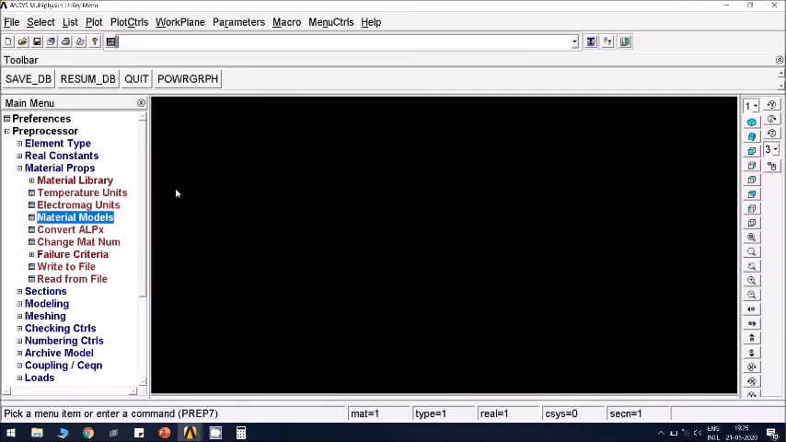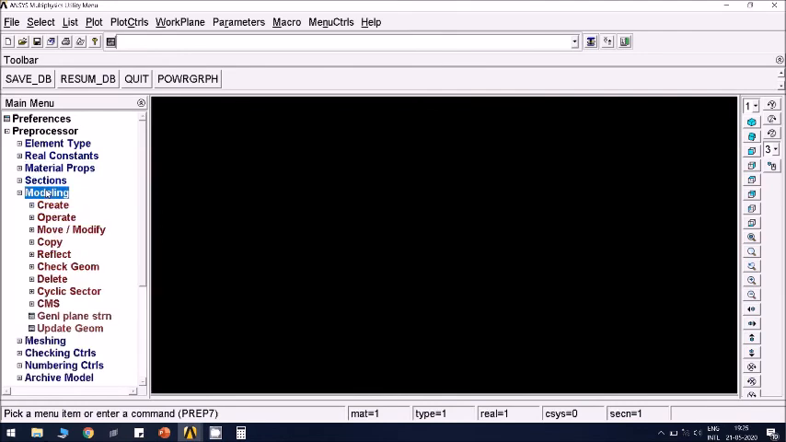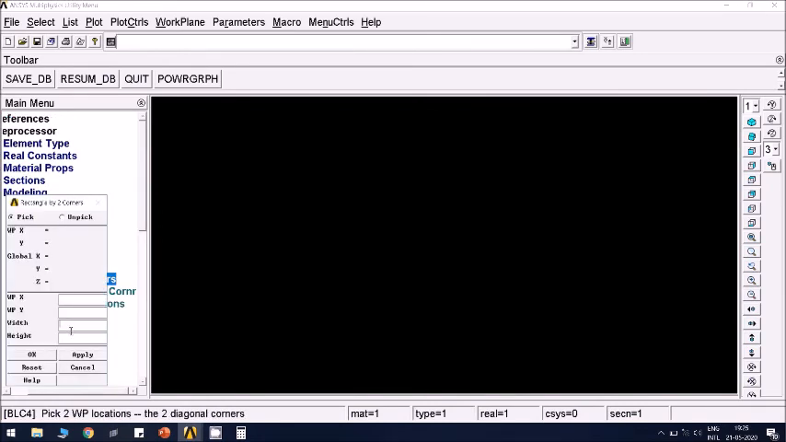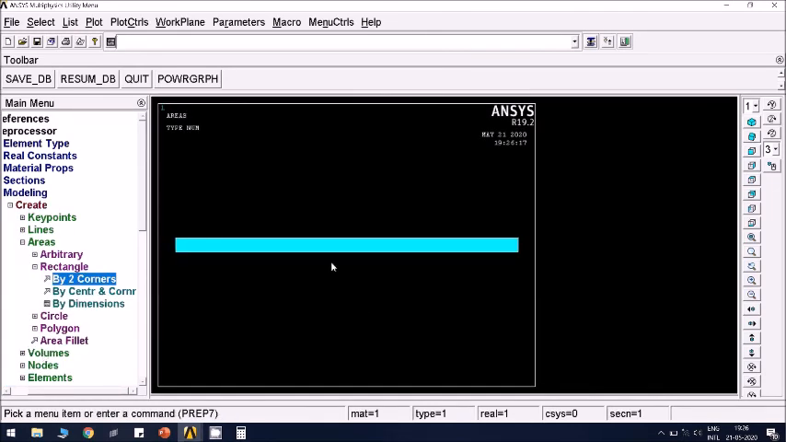Go to modeling, create. It's a simple rectangle where x should be 50 e minus 3, because I want to model it in meters. So 50 mm it is, and width is 250, 250 e minus 3, and height is 10 mm, so 10 e minus 3. This is the geometry that I have created.